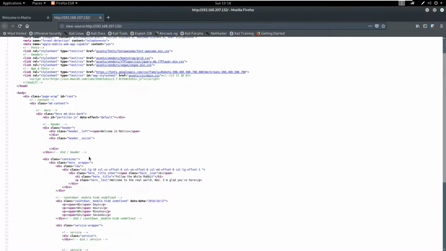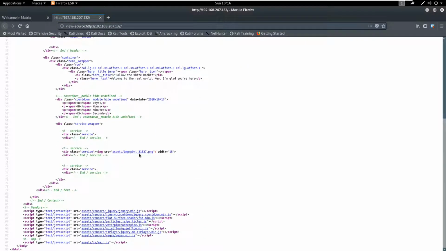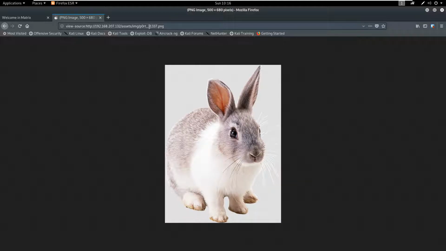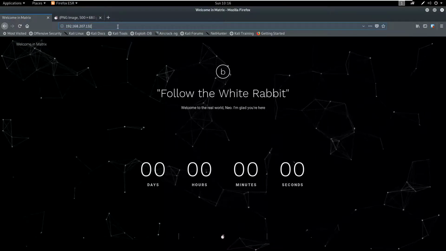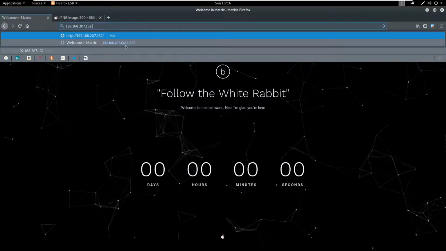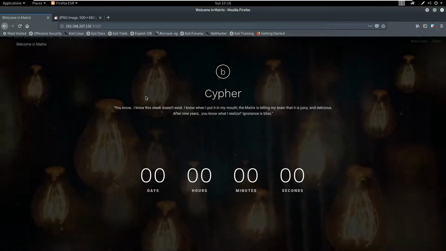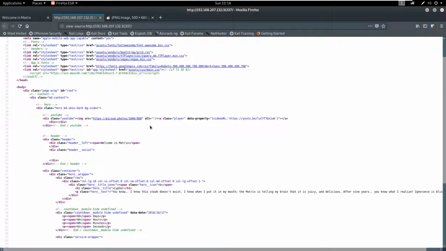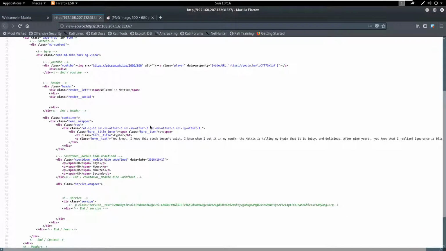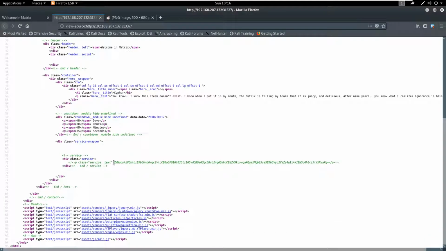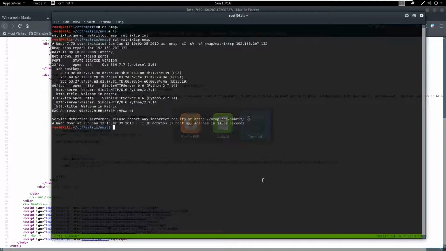So I'm going to view the source. Get this image here. This is hinting to go to that web server, which we've already seen in the Nmap scan. So we're going to view the source of this too, and we see that we get base 64. So I'm going to decode this.